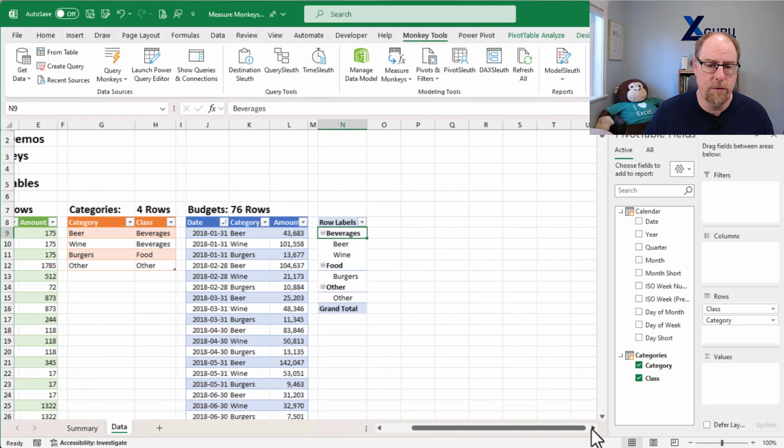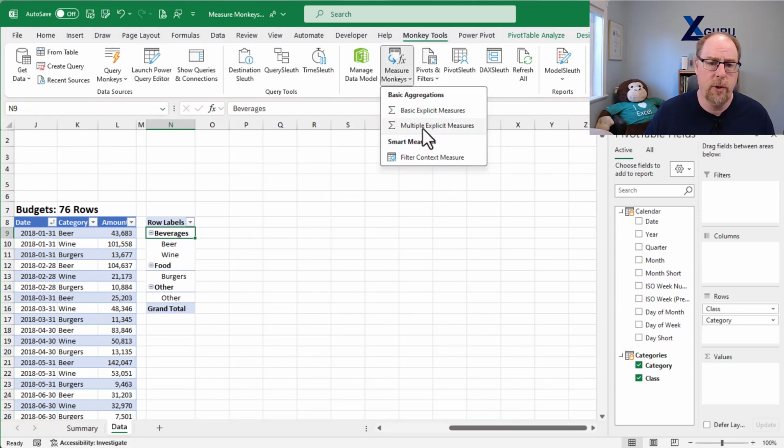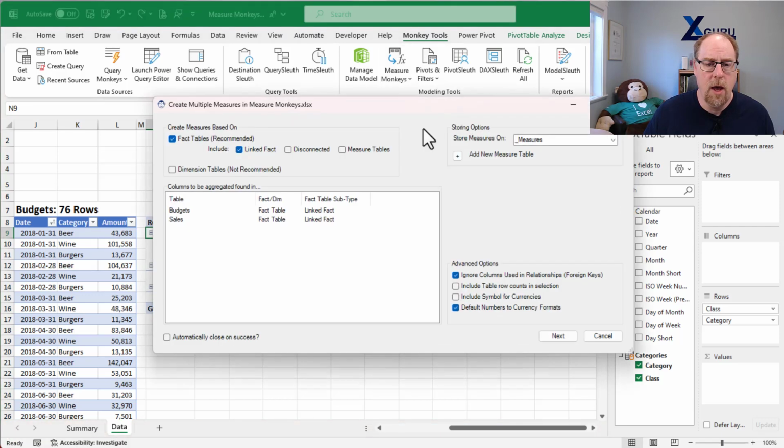Now, let me just move this across so we have a little bit more room to see what's going on. And now I'm going to open the Measure Monkeys multiple explicit measures. And this is going to pull up a dialog that looks like this. Now, the first thing that's going to happen, there are a few different options you can play around with in here, but the main thing is we look through the entire model looking for linked fact tables. So these are tables that only have stars around them in your model. So we believe those are probably the fields that you're going to want to aggregate.